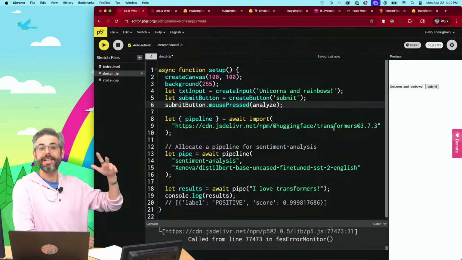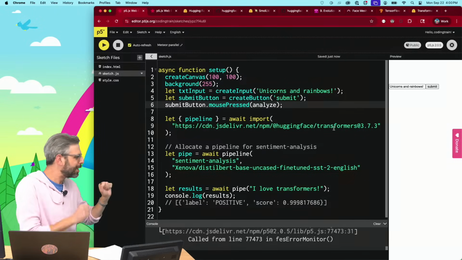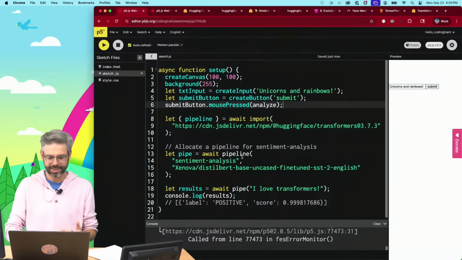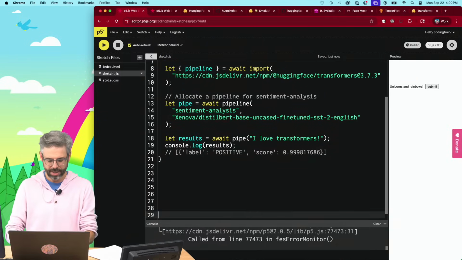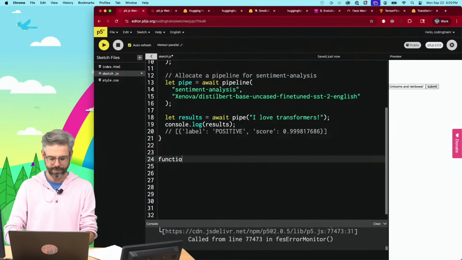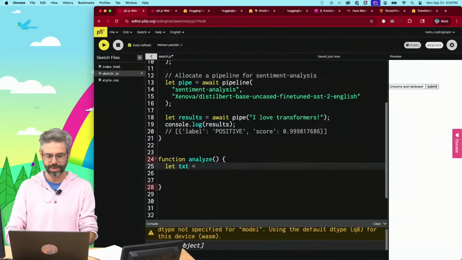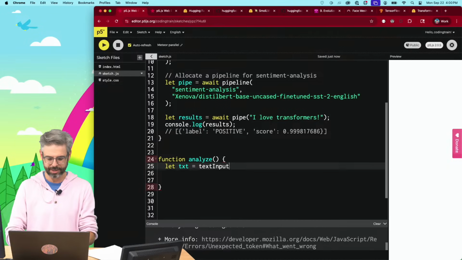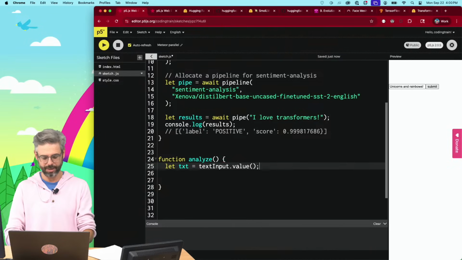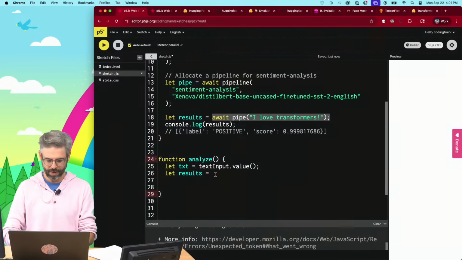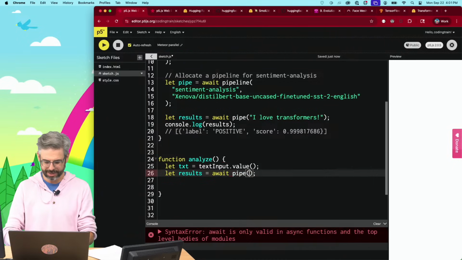Now, there's all sorts of fancy ways I could write the JavaScript to keep in line with modern conventions, but I'm going to use a p5 style, and just lower down here, I'm going to write the callback for that function called analyze. And in this function, I need to do what? I need to get the text from the text input box. So I get that with .value, and then I need to get the results from the pipeline, but send in my text.